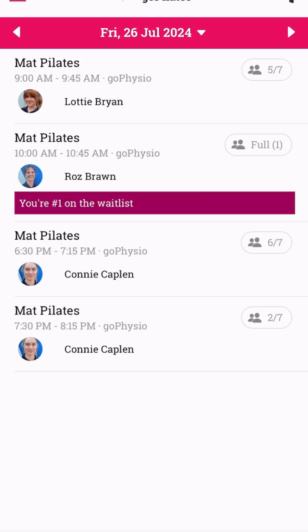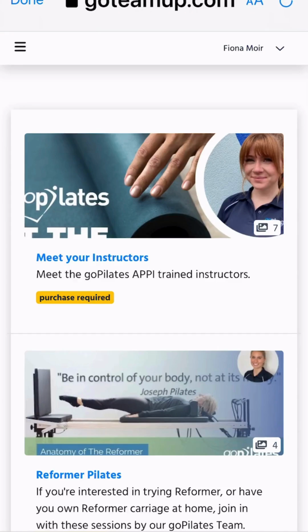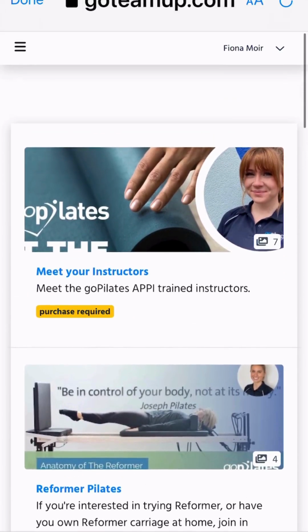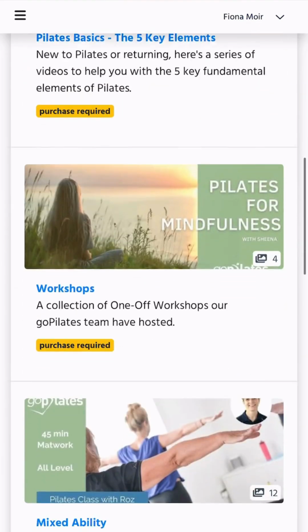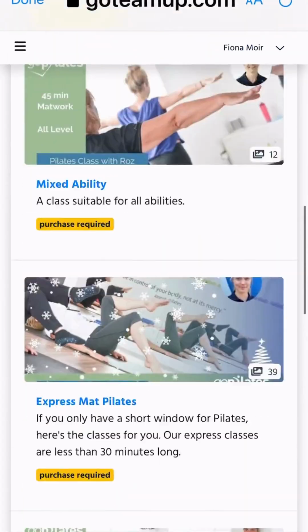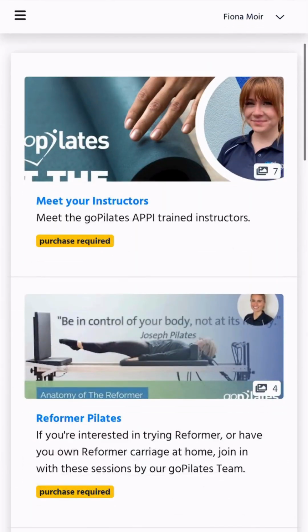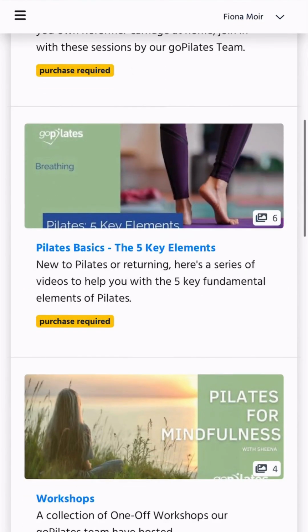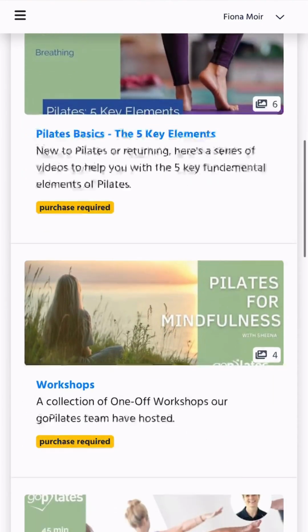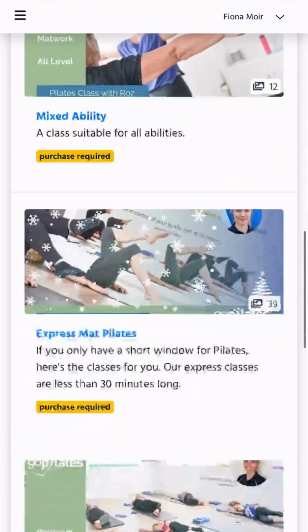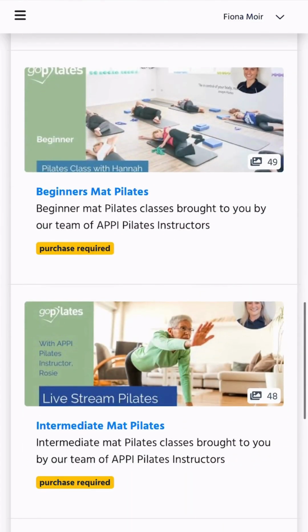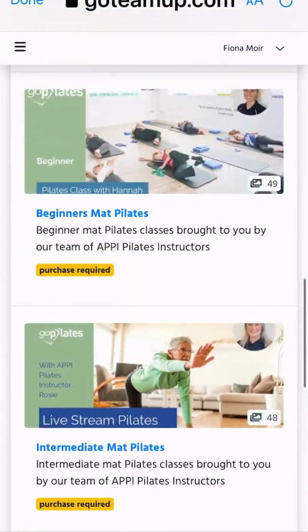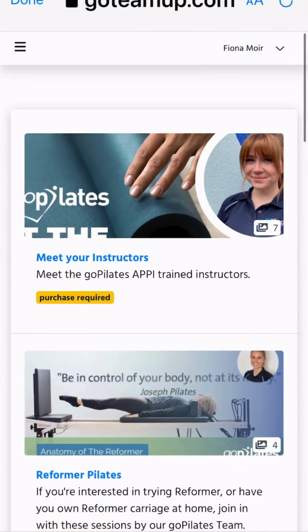Now, one final thing that you can do, which you may not know about, is the on-demand button on the bottom. That will take you to the external website, but what you can see here is all of our monthly members get access to all of our online classes. We have lots and lots of pre-recorded classes, including Meet the Instructors, Reformer, a review of the basic 5 key elements if you want to practice, a workshop on mindfulness, various quick classes, longer classes, and you can access all of that on the app too. So if you go on holiday, you can still do a few Pilates classes.